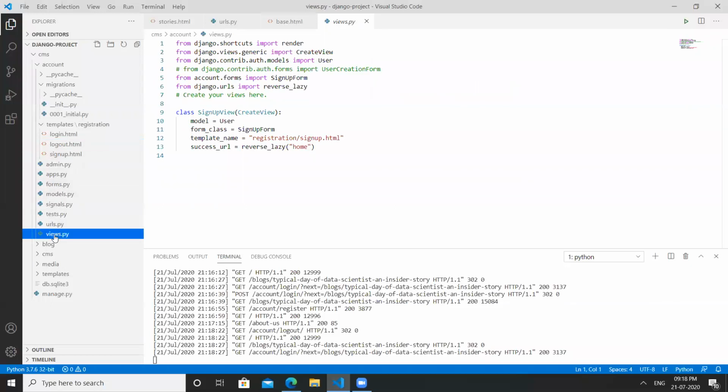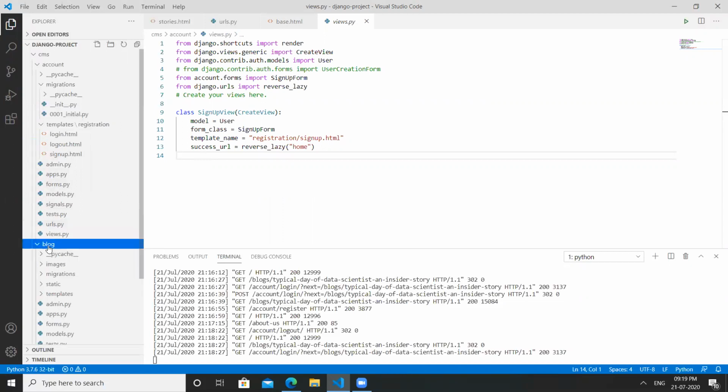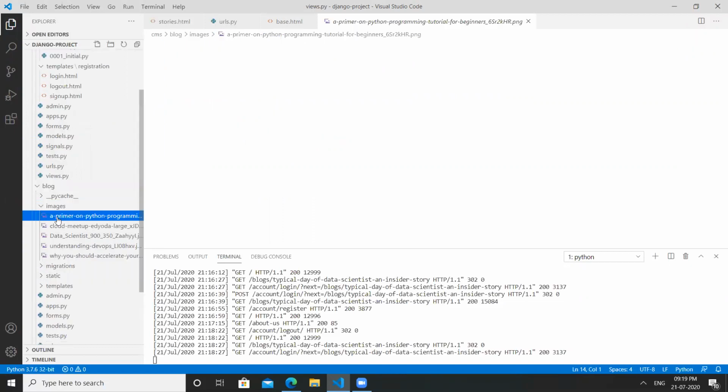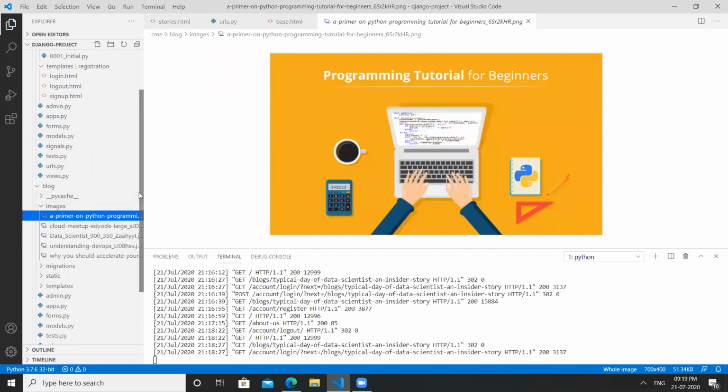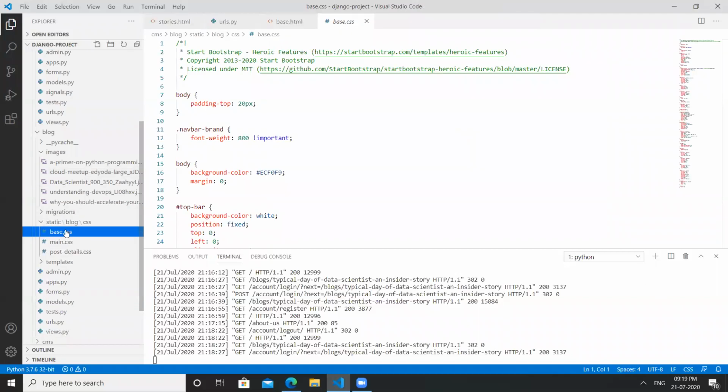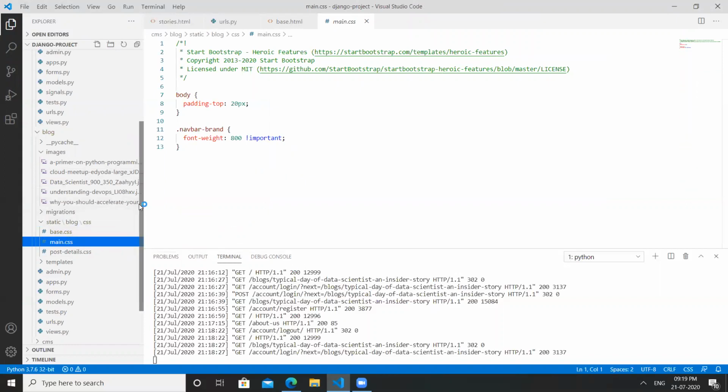And views, we have mentioned only one view, the sign up view in this accounts, and we didn't mention any information related to post and category, which we already mentioned in this project. The images are all stored in these images, like you can see these images appearing on this blog post, and the static CSS files, page.css and main.css, are all stored in the static files.